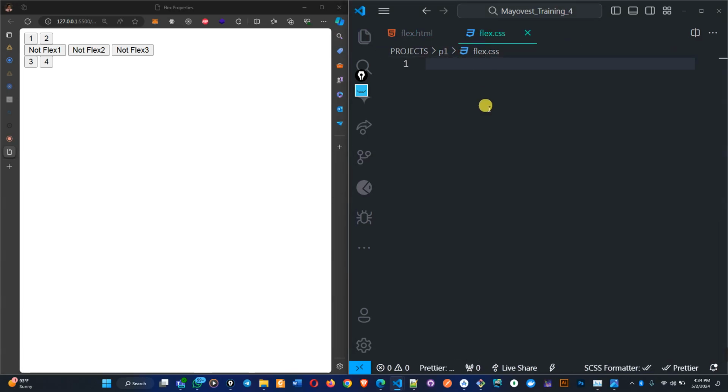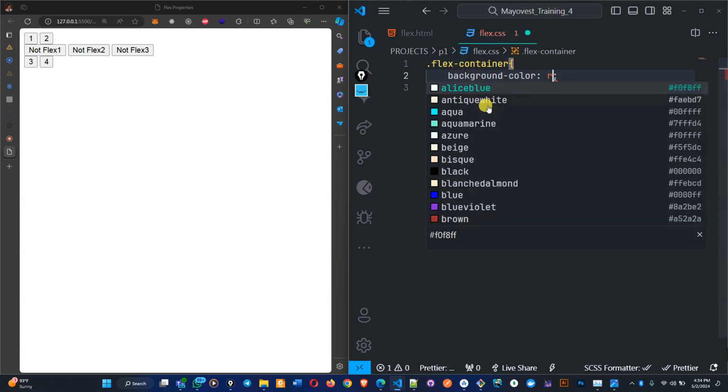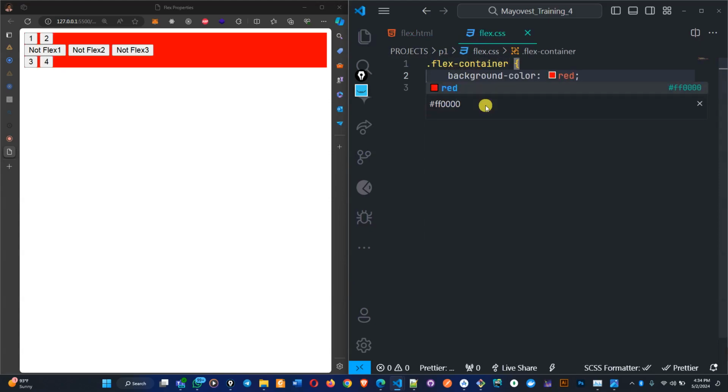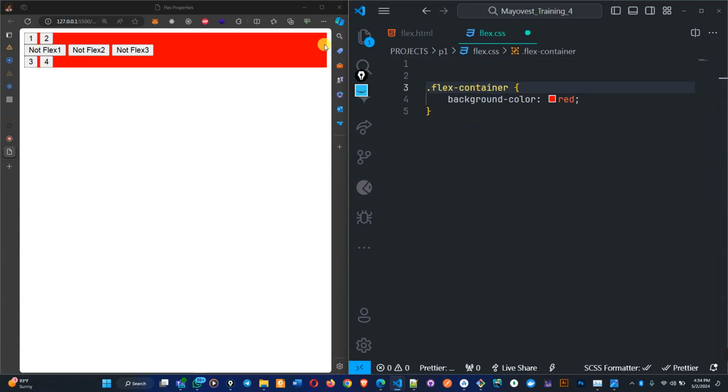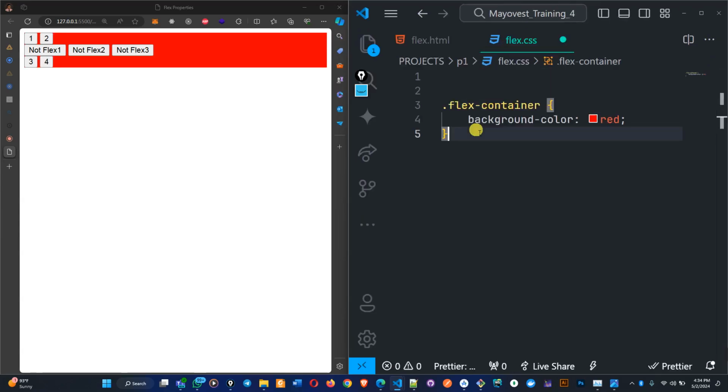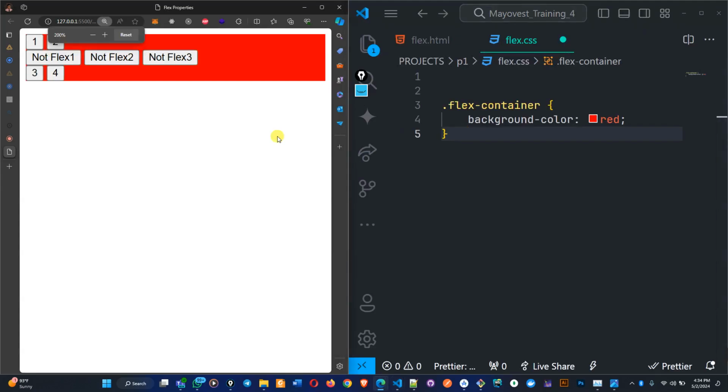So let me first target this flex container and give it a background color. The background color is going to be red for the flex container here. But if you look at it, this color is not touching the edge of the browser, right?